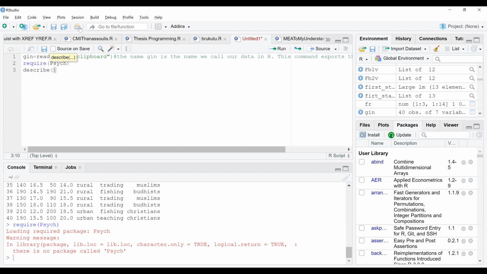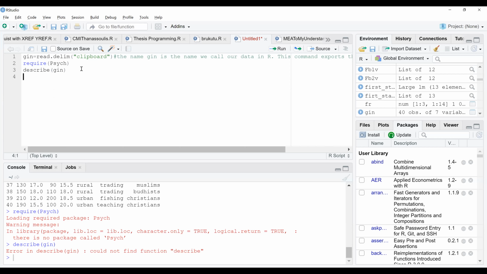And what is the name of the data set? Look at the top, command number 1, we called it GIN. So you just write describe(GIN). Okay, so it is going to show you the results. Let's run it, Control Enter or click Run while the cursor is blinking in number 3. It says that describe could not find describe. So that means that something is not done. It's because I'm using a new listing, so I need to install the site.